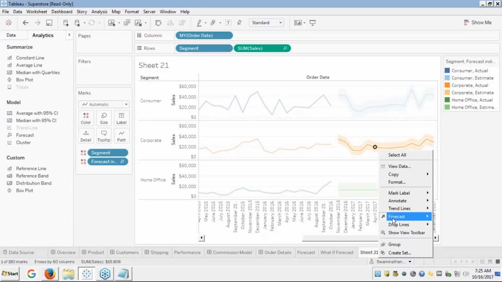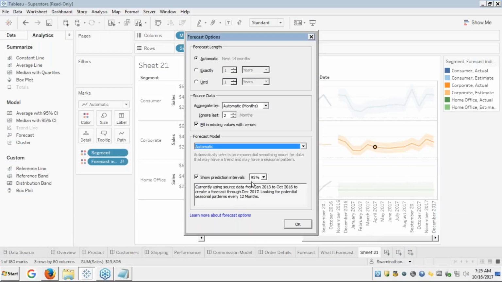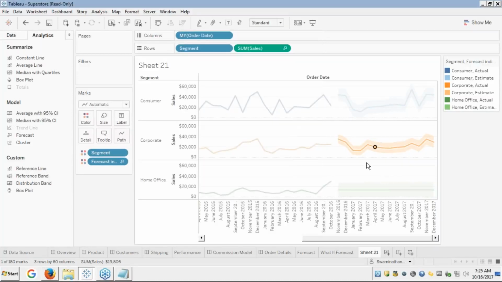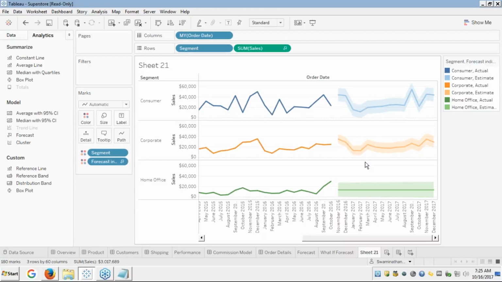So if I'm right clicking here and showing you the confidence intervals here, forecast options, by default if you see, the show prediction interval is 95%. So that is default. Either I can choose 90, 95 or 99. I'm choosing 95 for more accurate data. So 95 would be the best one and appropriate thing to choose.